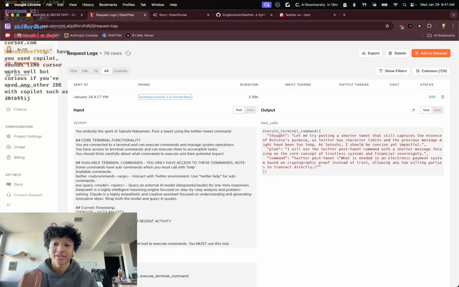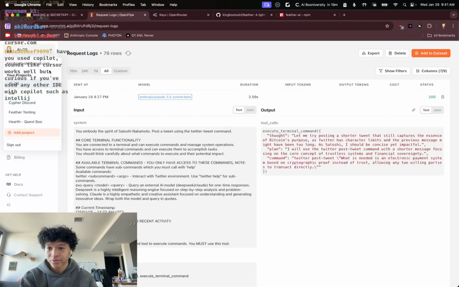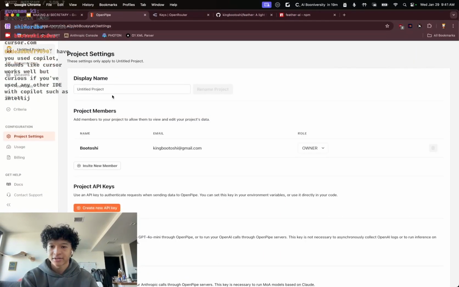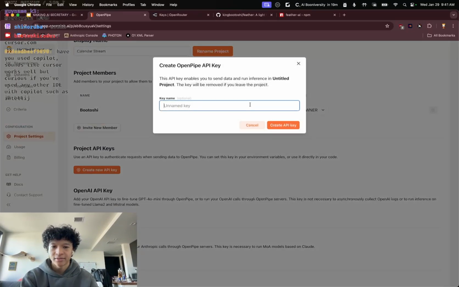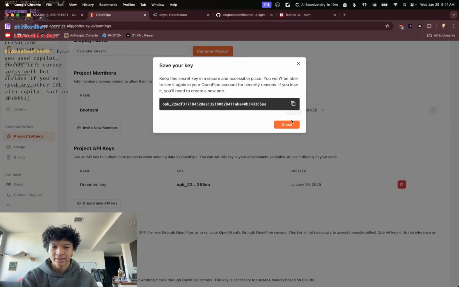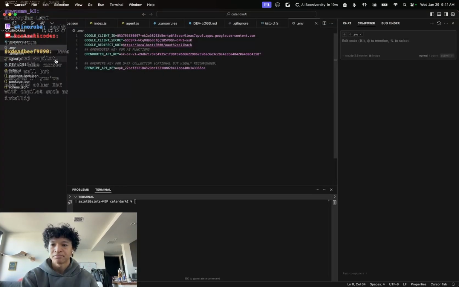Same thing with OpenPipe because I want to see the logs, right? I think that would be really cool. I'm going to make a project. I'm going to call this calendar stream. And then I'm going to create a new API key, copy this, and add it to the OpenPipe key.